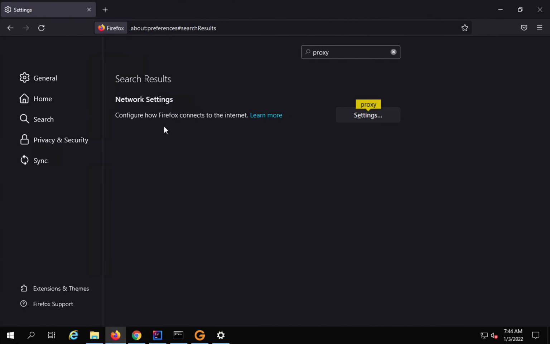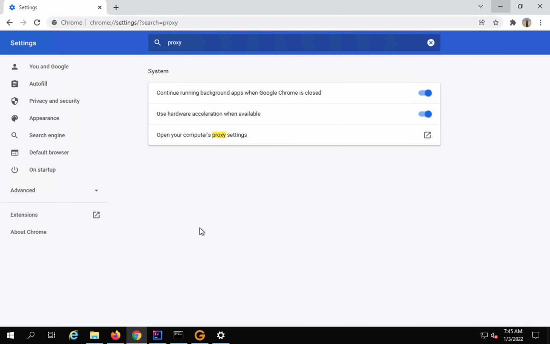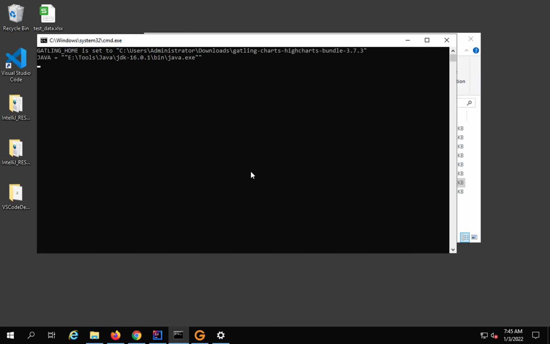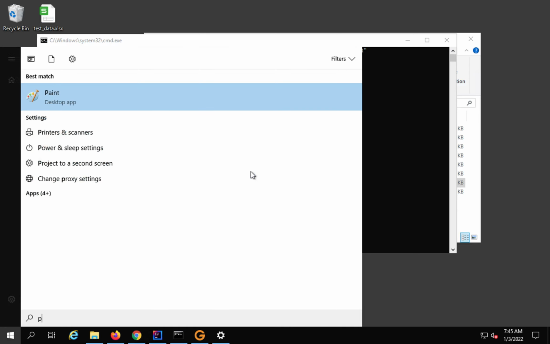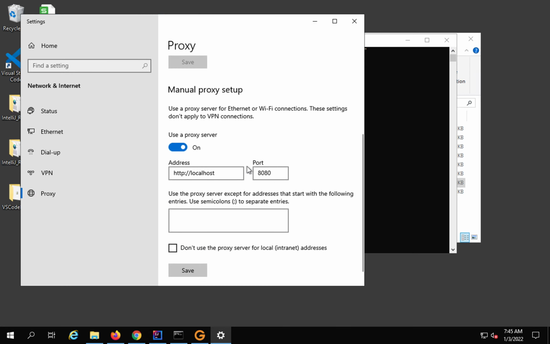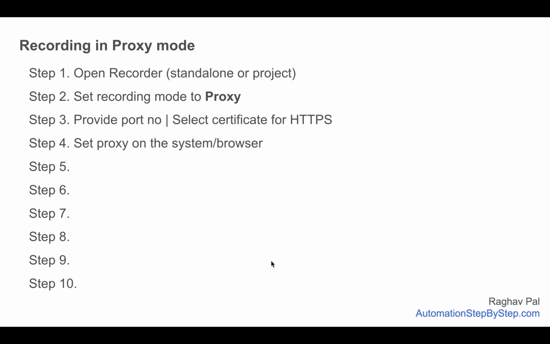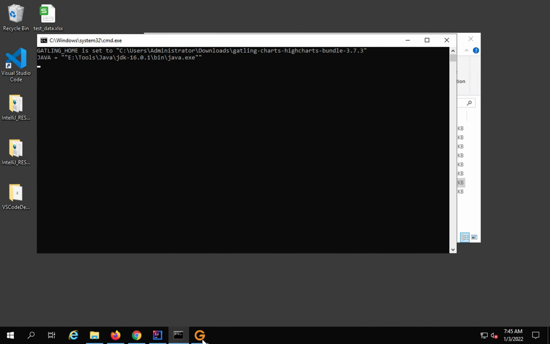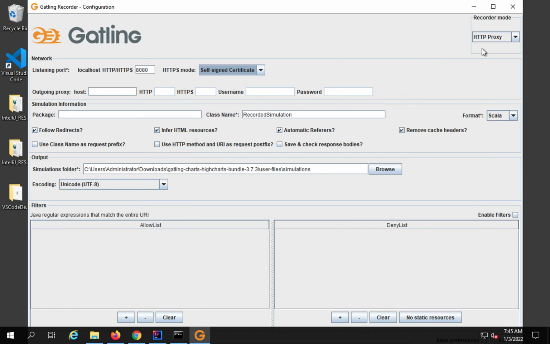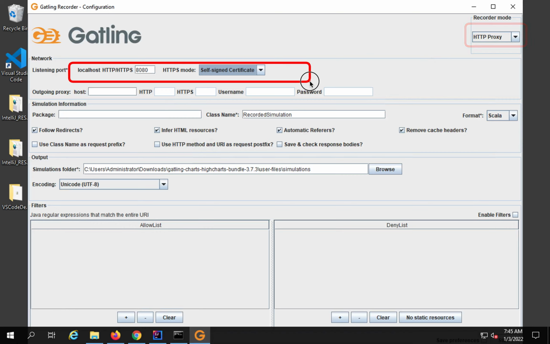As of now on my Windows system, I have set it at a system level. If I search for proxy settings, you can see I have already set this manual proxy here using port 8080, and I have saved it. Now after doing this, we have already set the proxy on the system or browser. Whichever is fine with you, you can do that. Now I will give the package class names and filters on the Gatling recorder. So here we have selected HTTP proxy. We have given the proxy information here.